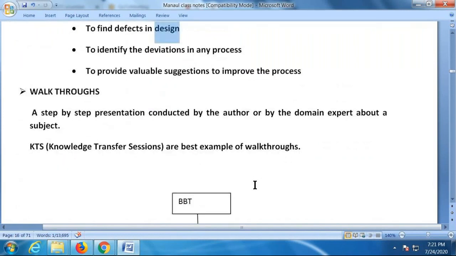What is meant by walkthroughs? A step-by-step presentation conducted by the author or domain experts about a subject. In real time, we call them KTs. Knowledge transfer sessions are the best example of walkthroughs.